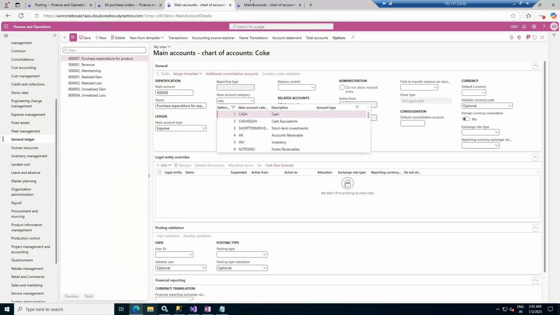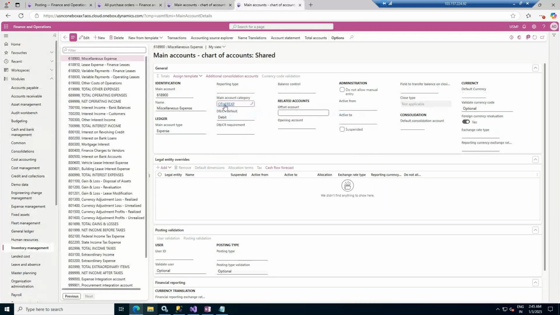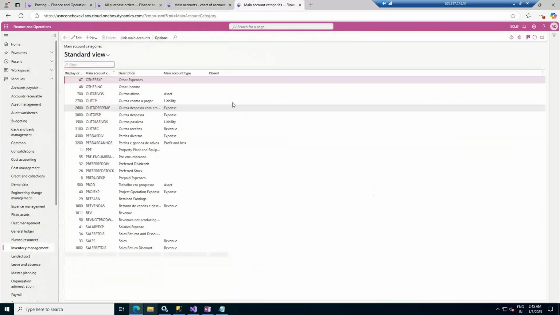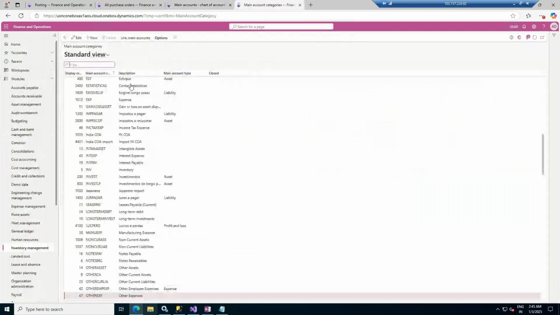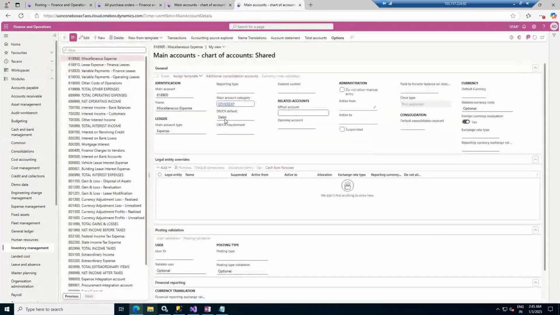What was the main account category? It is other expenses, and I will take it up like this, other expenses. See. So actually what happened, I clicked on it and suddenly I'm landed on the main account category page.